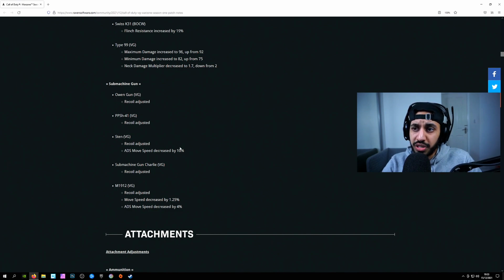So also with the Sten, actually, they changed the ADS movement speed and slowed this gun down. So this gun probably moved a lot quicker. I never really used the Sten all that much, so we'll need to wait and see what they changed there. This is actually the Tommy gun, so they changed the recoil on the Tommy gun. So I don't know what this gun is. I can't remember what the last SMG is, but they did adjust this. So this is the Tommy gun change as well.